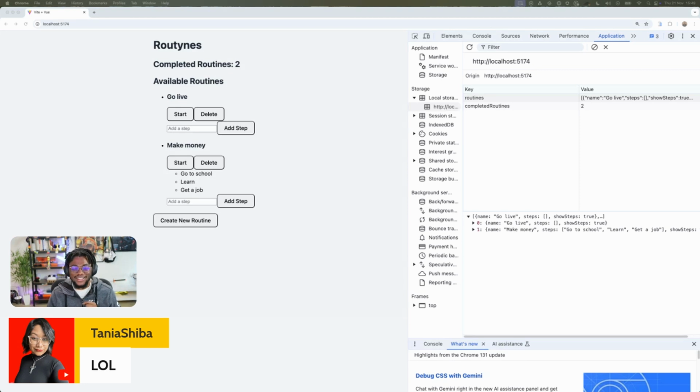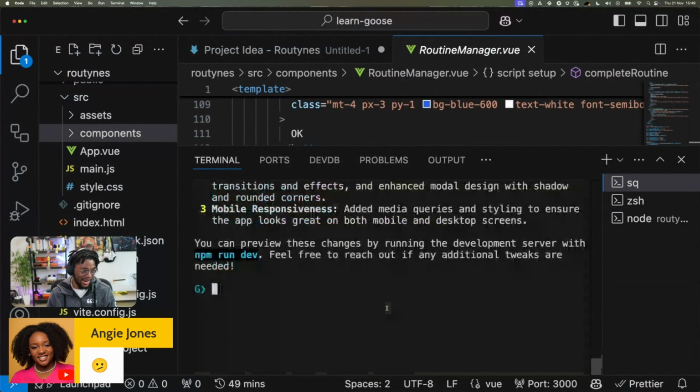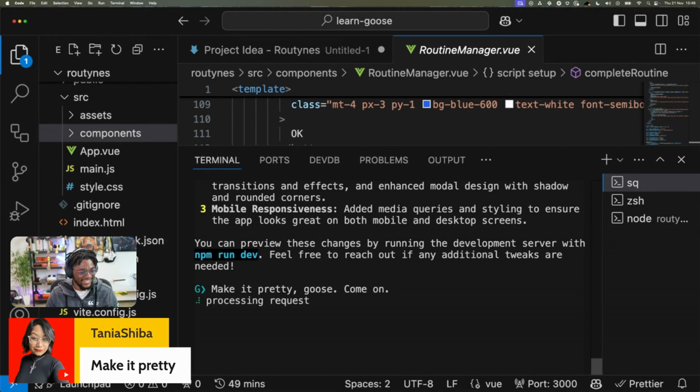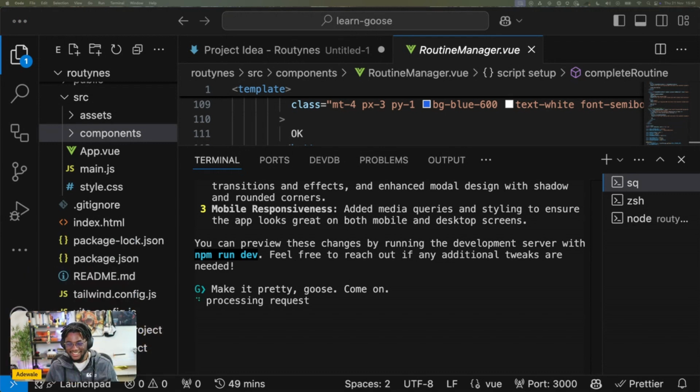And it seems like the audience is a little bit disappointed. So what can we go back and tell Goose now? Because it changed the fonts. I can see some colors. What can we tell Goose to fix? I'm thinking, like it was said in the chat, make it pretty, Goose. Come on. I'm sorry. Let's find out.